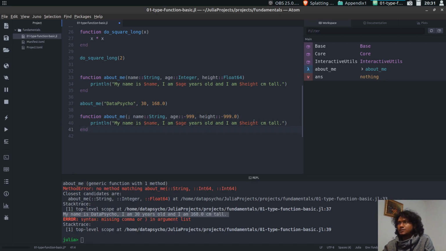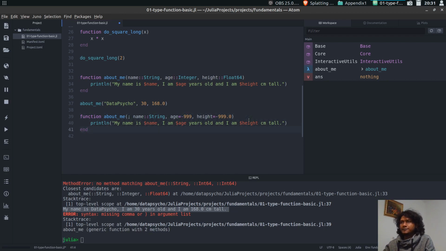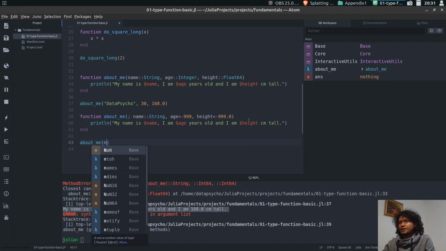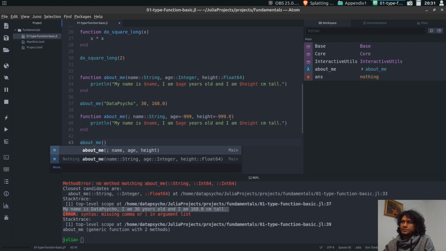Syntax problem, missing comma. Okay, so that will be variables with optional values, not annotation. So that's what it was talking about. Now I have defined about me. But now in that case, all of these are optional, so I have to put key-value pairs when I'm providing the arguments.